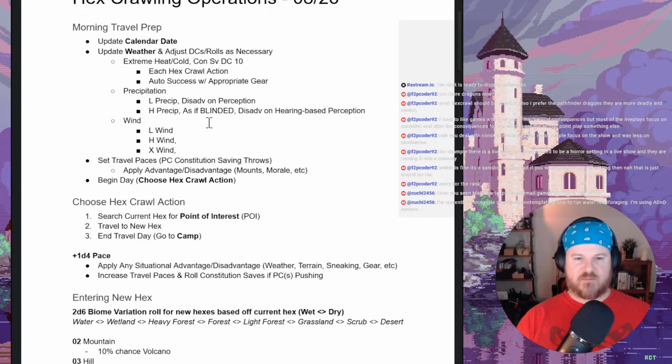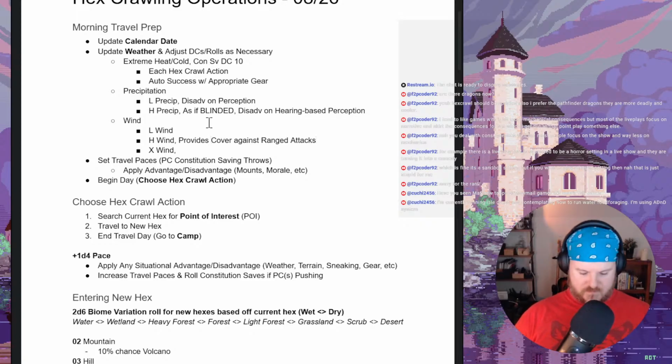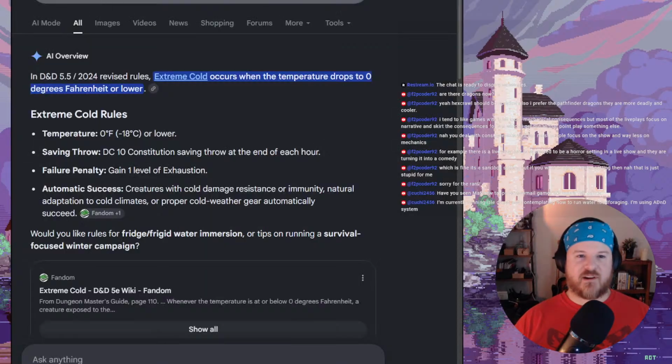I believe this provides cover. It's ranged attacks. I think it's 3/4 cover. I remember. I guess I've already got it up.